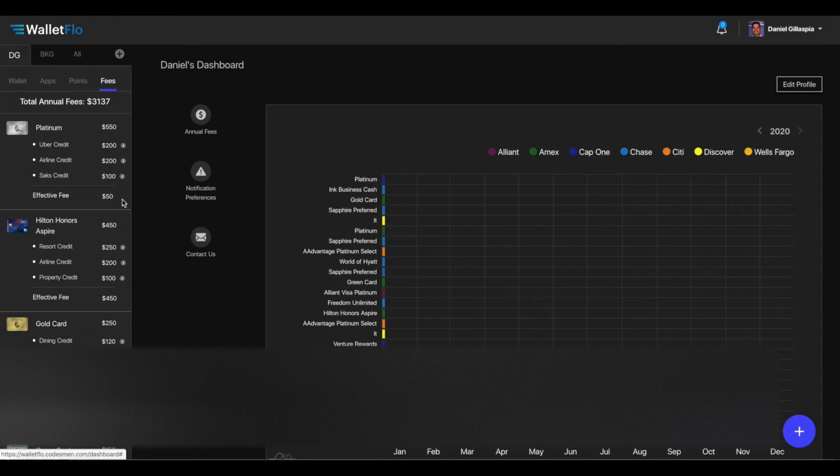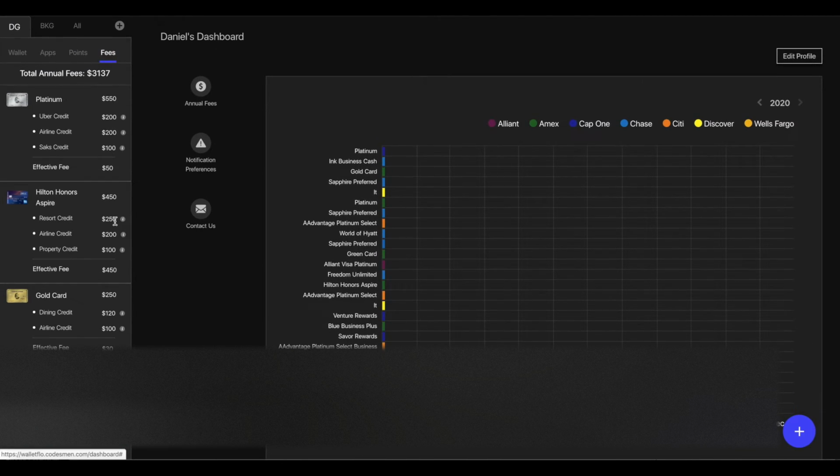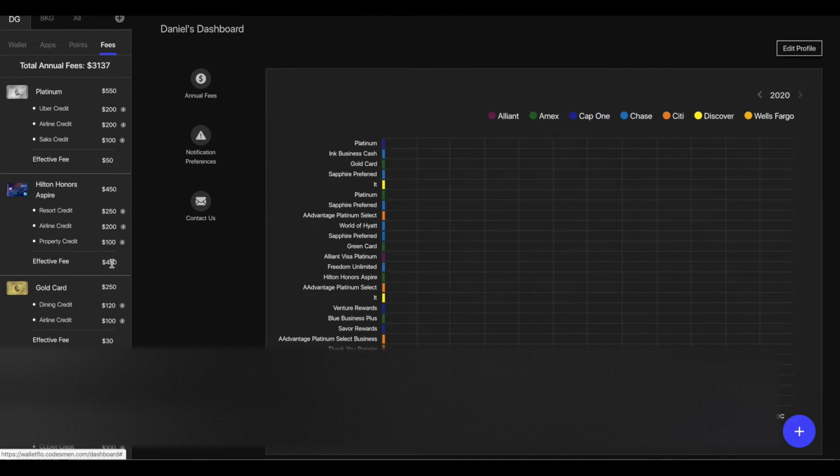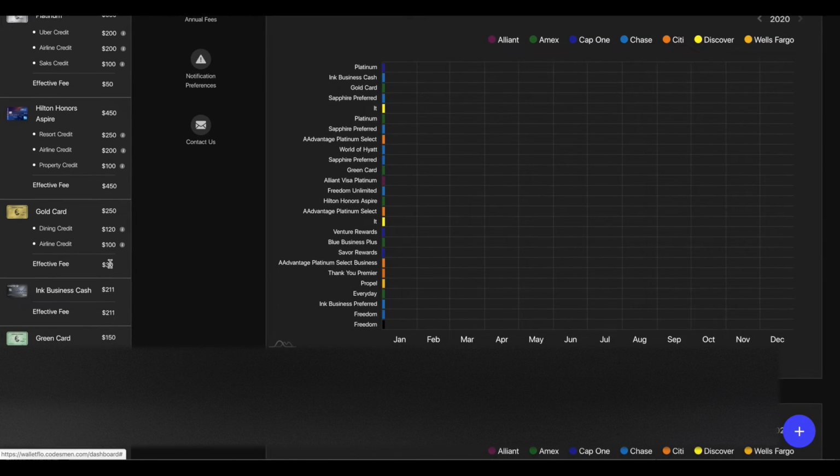And the other thing that you'll notice is the effective fees. So the effective fees just subtract all your credits from the annual fee. So if you were maxing out these credits each year, this is what your effective annual fee would be. And this will be helpful to just get a grasp on what your cards are. Now there is obviously a glitch here showing 450. This should be like negative 50 or something like that. But here, the gold card has an effective fee of $30, and that is just awesome to see, like right off the bat.